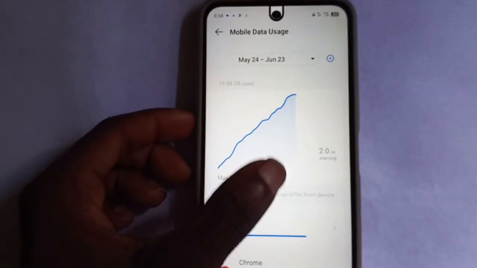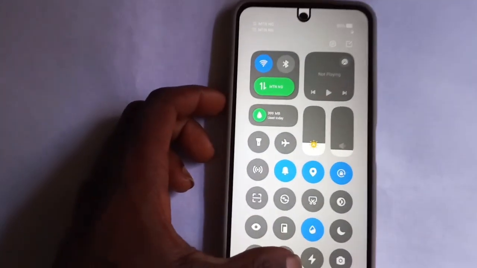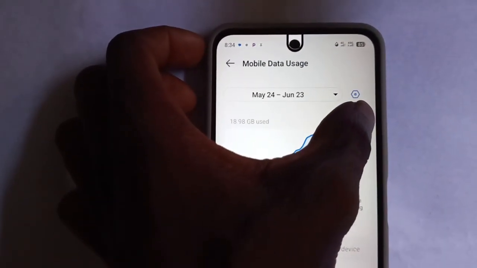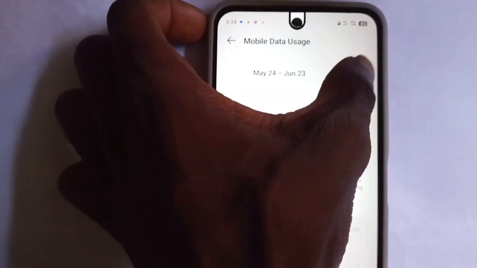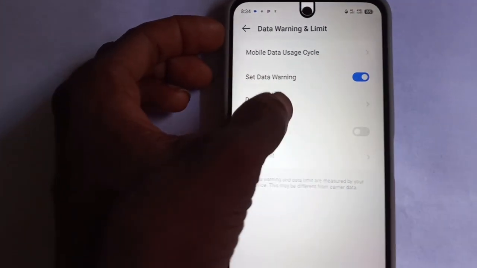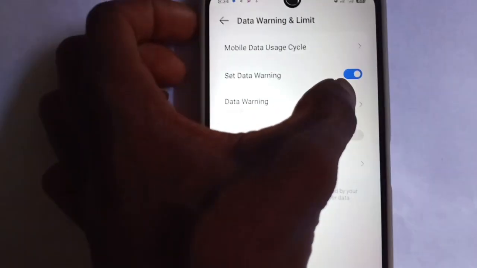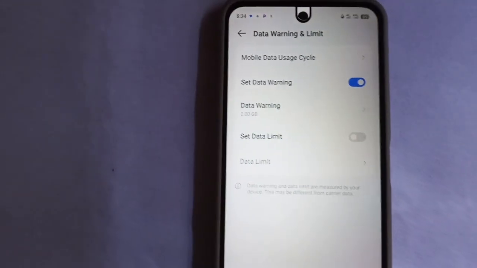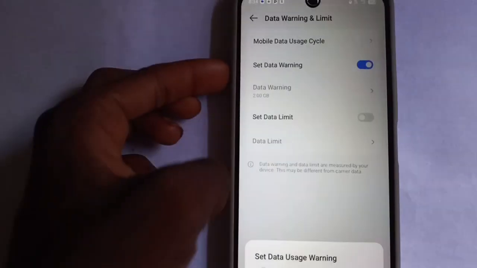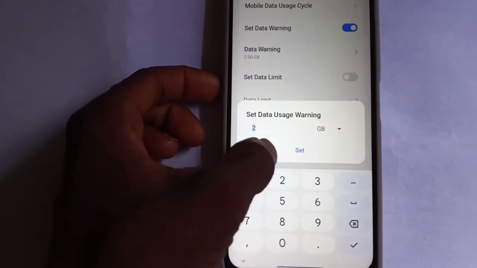After clicking, make sure your data is turned on. Mine is on. After clicking on it, you see this settings icon here. You tap it. Now you see it: mobile data usage cycle, set data warning. So my phone is on data warning, and that's why it gave me that warning. My data warning is at 2 gig.